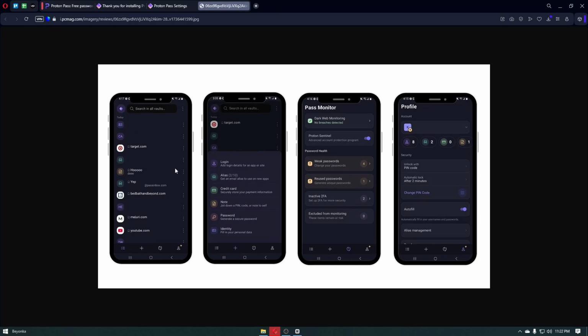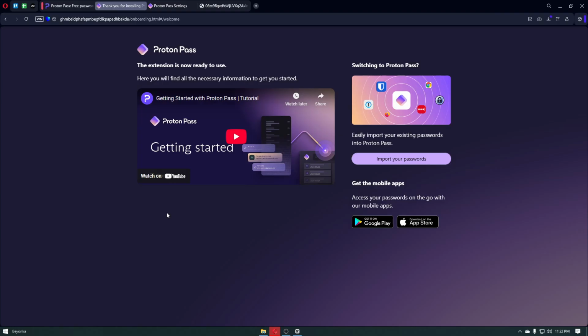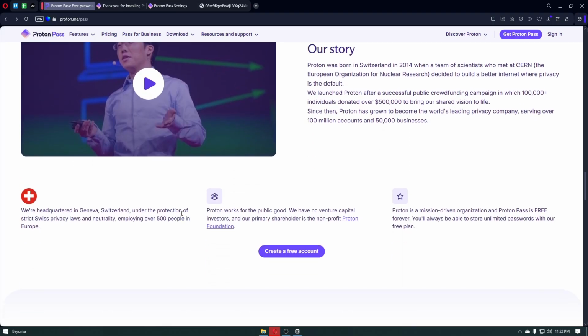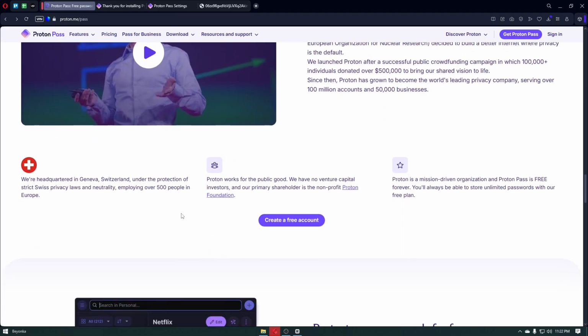And now for the security and privacy. Now, security is Proton's priority, with end-to-end encryption, meaning even Proton can't see your data. You have zero-knowledge architecture. They have optional two-factor authenticator. It supports hardware keys and authenticator apps. And lastly, you can go ahead and also use the Proton Sentinel in the Pro plans for enhanced account protection.